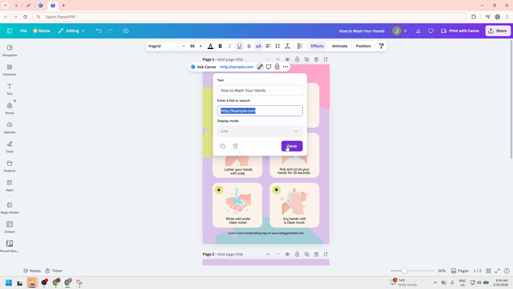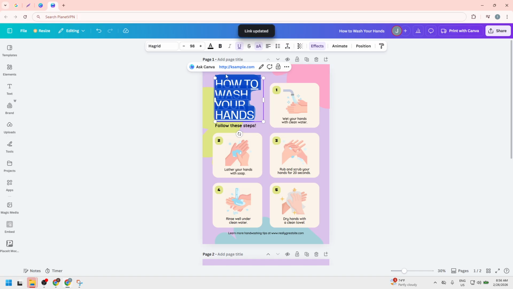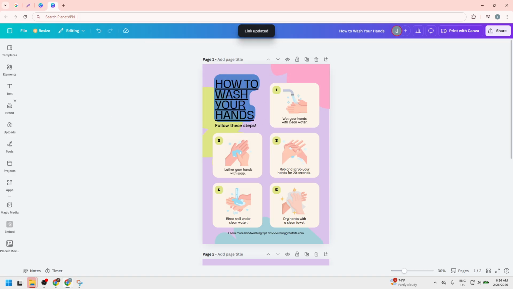Canva updates the hyperlink immediately, and your change is saved automatically in the background. That's it. You've edited the existing link in your design. Repeat the same process for any other elements that need updates, and you'll keep your designs accurate and professional with just a few quick clicks.